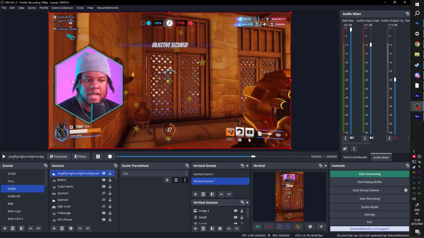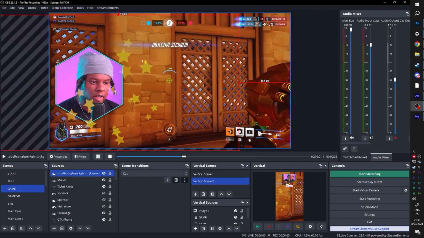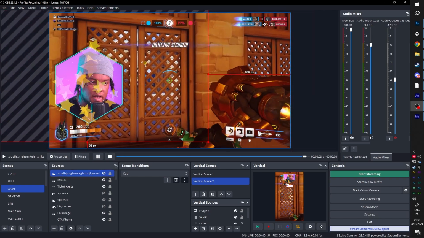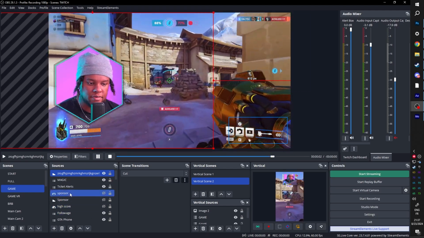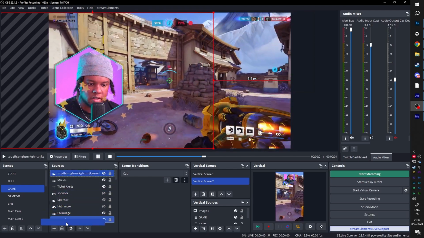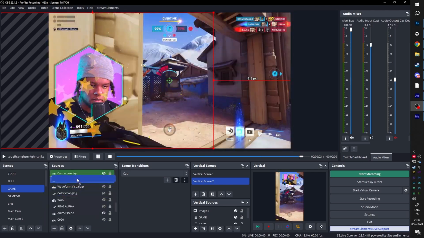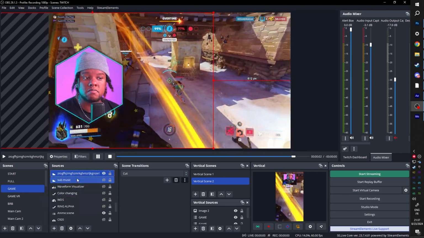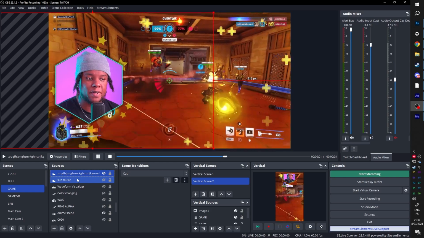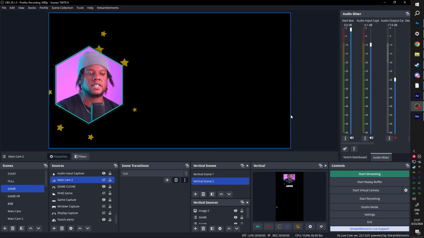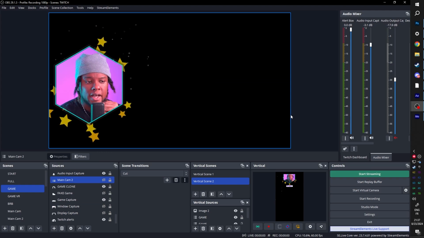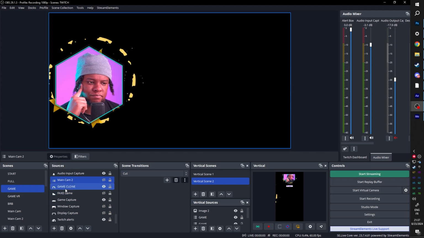My webcam is usually on the left like this, so I can just click, drag here, and kind of place it in the middle. All right, then from there, all I have to do is basically place that under my webcam in the sources, like this. Now you can see it's happening behind me. If I turn off the gameplay, basically this is what you get. This is what it's supposed to look like, and I'm kind of satisfied with that.